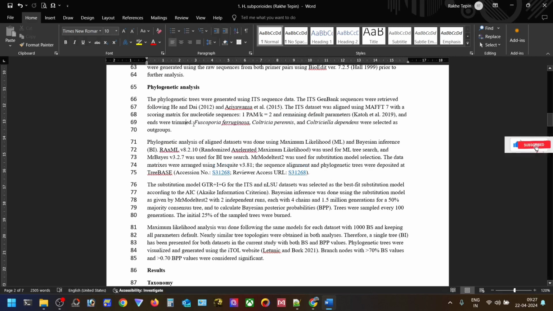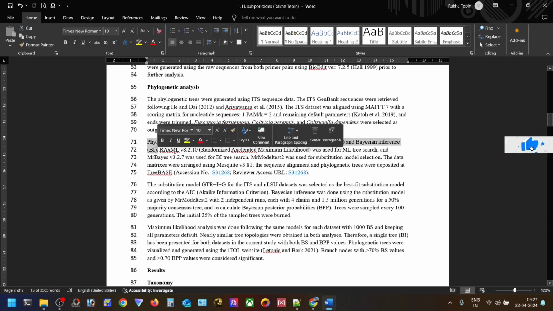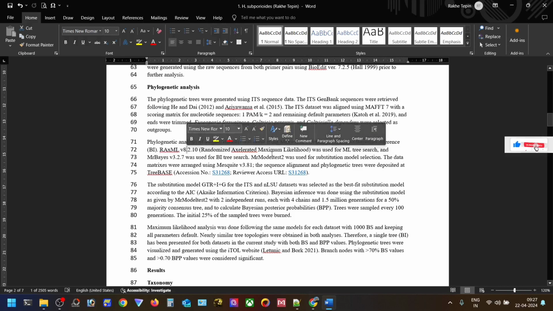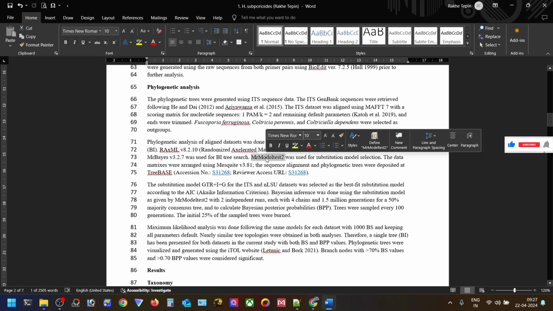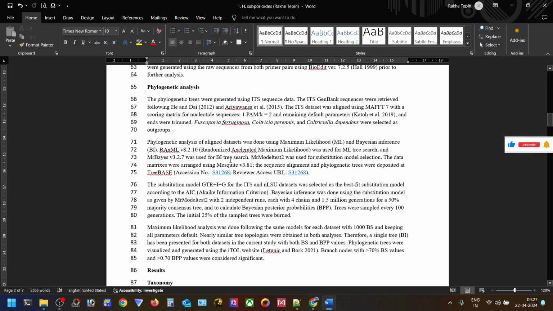The ends were trimmed. These sequences were selected as outgroup, and then phylogenetic analysis of the aligned dataset was done using maximum likelihood and Bayesian inference. Maximum likelihood was done using this. You must know about this. Bayesian inference was done using MrBayes, and MrModeltest 2 was used for substitution model selection. The data matrices were arranged using Mesquite, and the sequence alignment and resulting tree were deposited in TreeBASE.